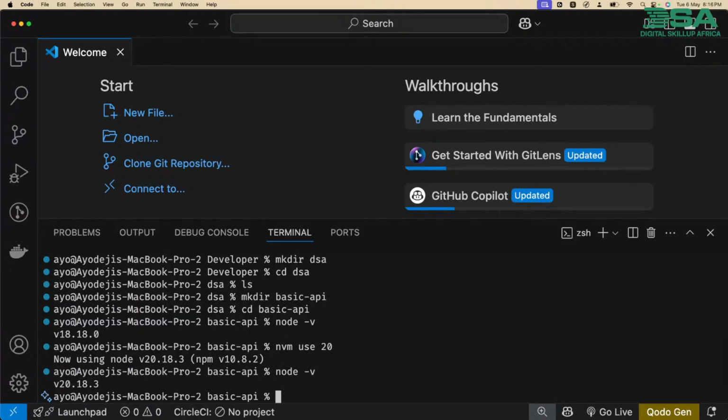So the Node version 18 or 20 really doesn't impact what we are doing. I'm just doing this as a form of recap for what we learned before. All right, so for this project, we are going to initialize a new project with npm init.